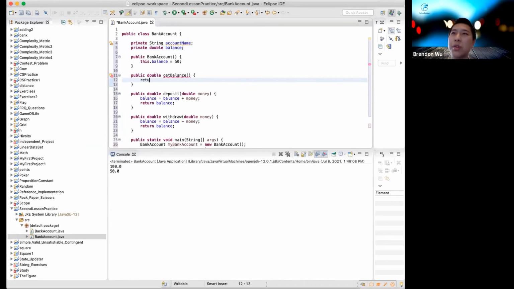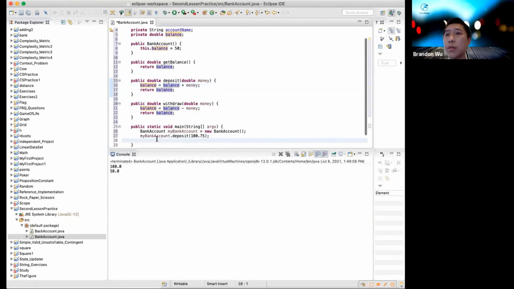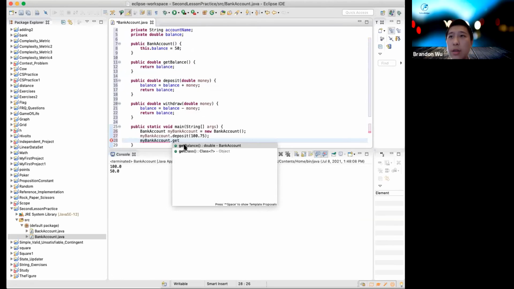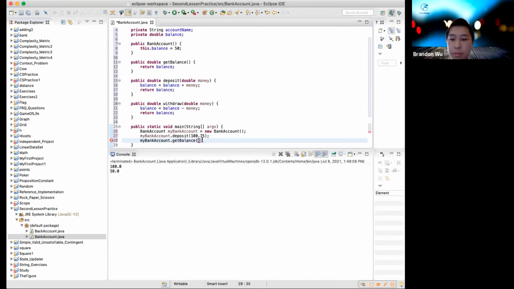We just return this because we're just returning the value. So now if we do myAccount.getBalance, this statement will pretty much print out what we deposited and it'll add it to the original.